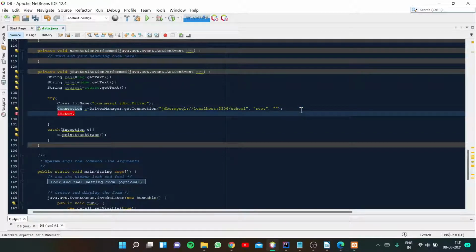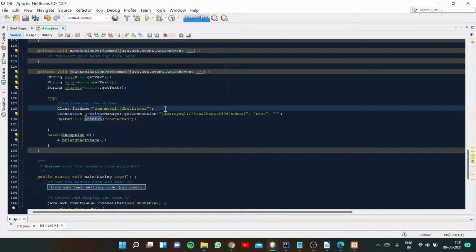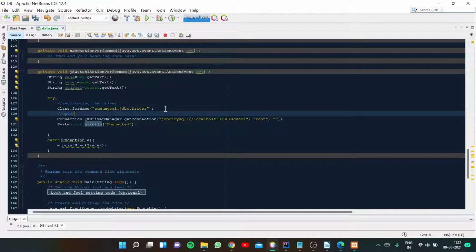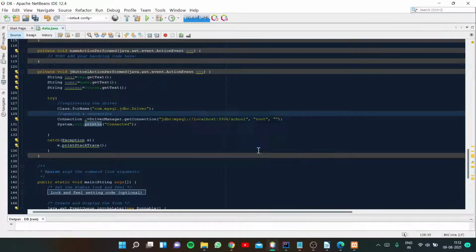For that we can just give System.out.println. I'm just showing "connected", or else it will show the catch case, where the error will be shown. So let's see whether our database is connected or not. First, we are registering the driver, just put it like that, "registering the driver", and the next one is connection, "opening a connection".